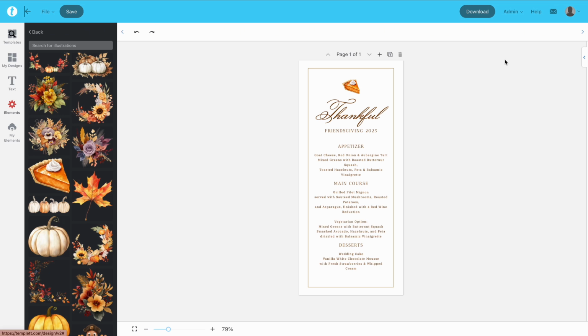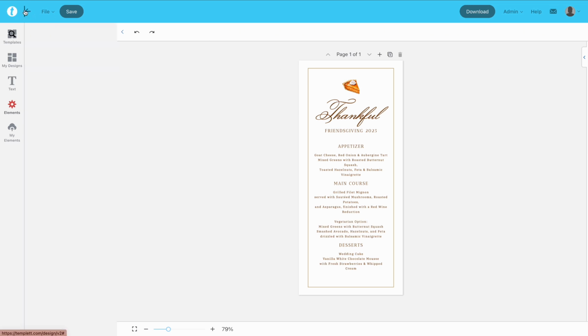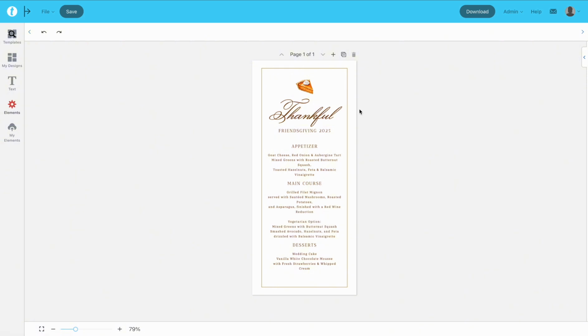Templates like this are perfect for your shop because they fit a specific moment in the season, and people are always searching for designs that make hosting easier and more beautiful. So as you're planning your fall listings, think about how small tweaks like this can help you create new products fast without starting from scratch.